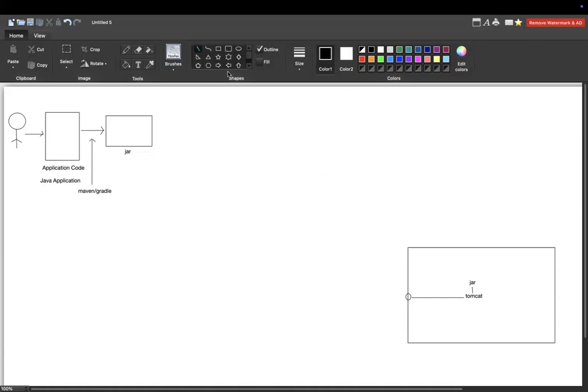So yeah, this is how people used to deploy previously without Docker. This is a server where Tomcat is installed, and this jar file will be placed on Tomcat, and they are going to access the application. So this is not required for us. We are not going to do this. Just for your information.